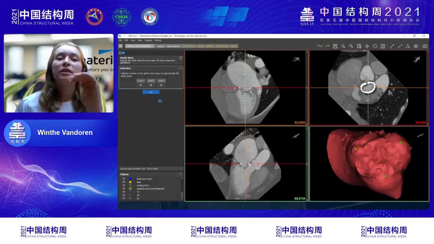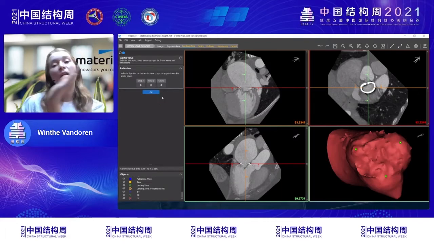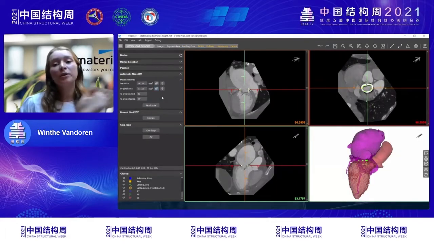Now, why do you need to do this? It is because in the neo-LVOT algorithm of the software, this is the only thing that you will give as an input as a user. We need to calculate the plane perpendicularly on the center line. And for that, we need the 3 cusps. So you see that now we went through segmentation, landing zone, and now we are on the device step.